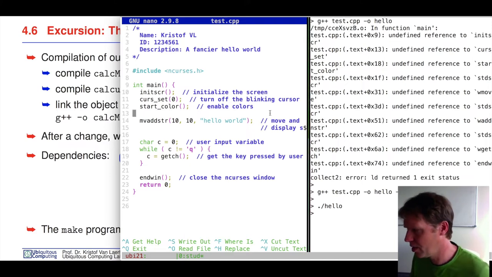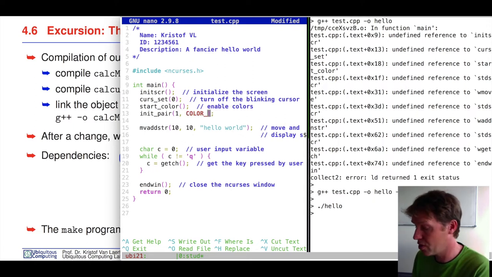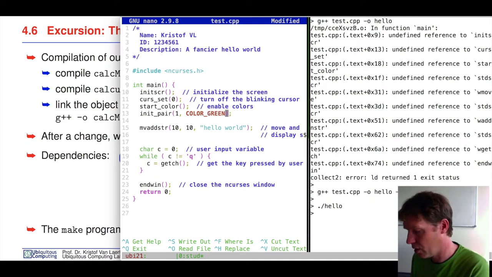So what I did not do yet is add color, so I started to improve things here with the start_color command, which enables colors. But for colors, we need to also first initialize a color pair. And this is done with init_pair, and there we need to define a pair. So we say the first color pair is, for instance, color green and color black for the foreground and the background. And this is our first color pair.